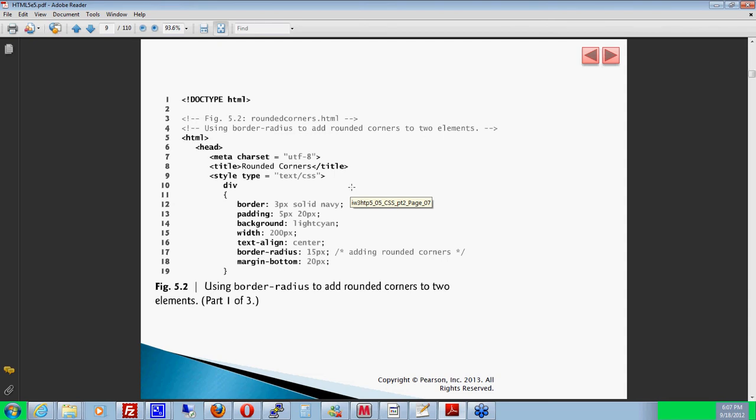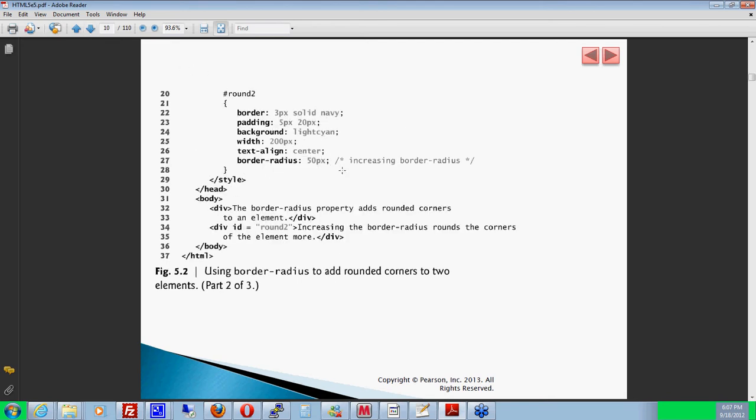We're creating a div with a border, solid navy, some padding, the background color, width, text align, border radius 15 pixels, which means it's going to round it around 15 pixels, and the bottom margin will be 20 pixels. The round 2 also gives different borders and backgrounds, and puts the radius at 50 pixels to increase the border radius. Text align again is centered, the total width is 50 pixels.